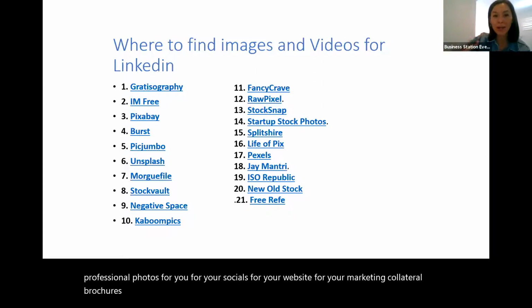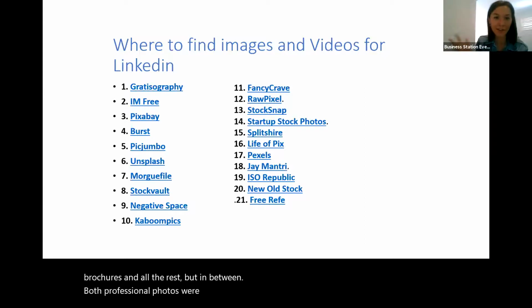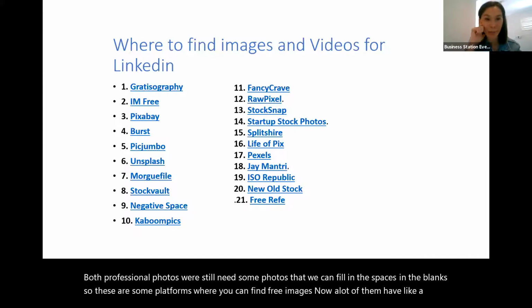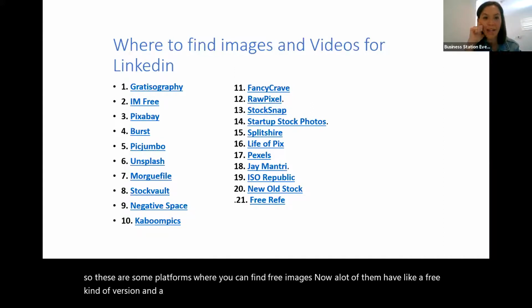But in between those professional photos, we still need some photos that we can fill in the spaces and the blanks. So these are some platforms where you can find free images. Now, a lot of them have a free version and a paid version. Obviously with paid, it's more premium. You're going to get access to more images and videos and all the rest.